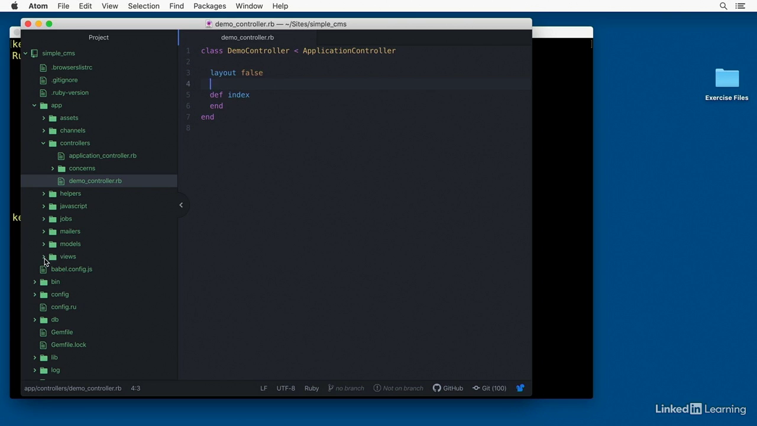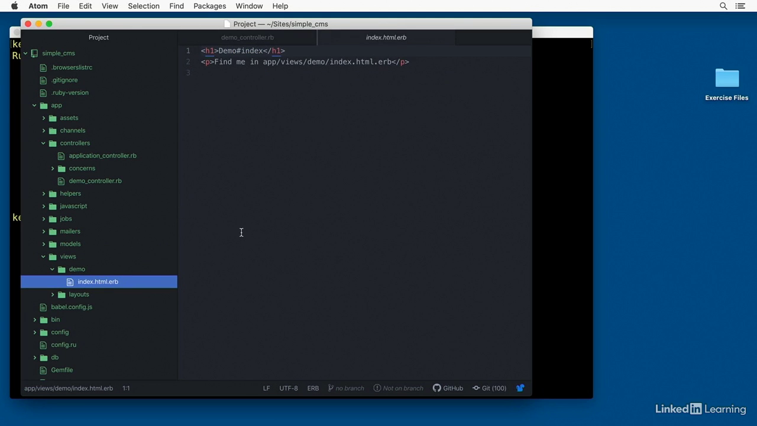If we take a look inside views, you'll see that it created a new folder here also called demo. Open that up and you'll see that there's a file in there called index.html.erb. That is our view template. And you see it has a little bit of HTML inside of it.